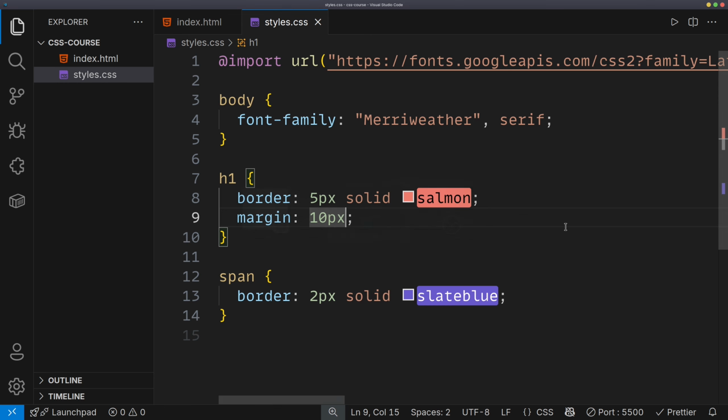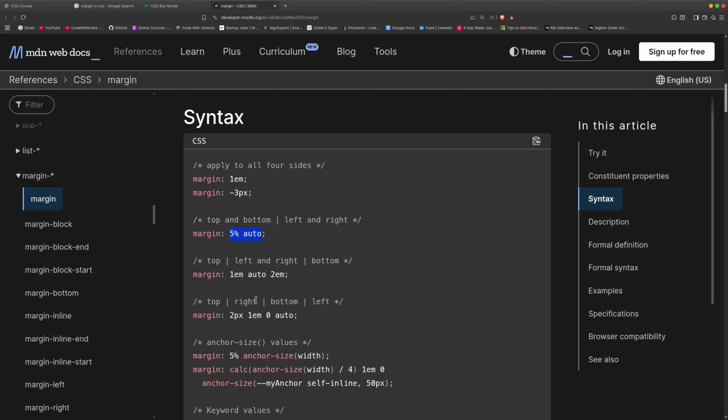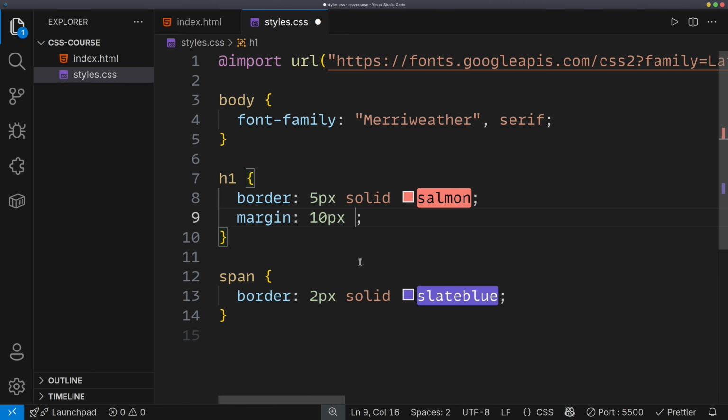We have another syntax, which is for two values. The first one is the top and bottom value, and the last one is the left and right value. So I can do margin top and bottom of 10 pixels, margin left and right of 30 pixels.